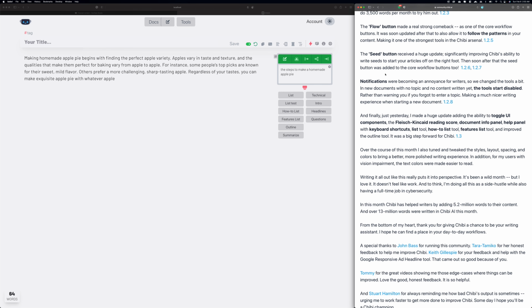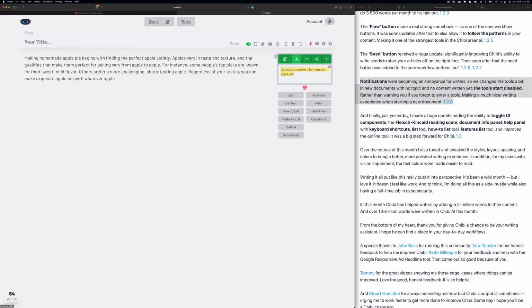Okay, so moving on, we got notifications. Somebody had brought up the point that notifications were kind of becoming annoying. The way that Chibi previously worked was whenever you did something that didn't quite fit with what was needed. So what you just experienced with all the buttons being disabled, and then the one seed button lighting up when you put enough in the topic, that was the result of these changes here, because of the notifications. So what would happen is if you forgot and maybe you left the topic empty and you tried to hit a button, it would pop up a notification saying, hey, you needed a topic in here.